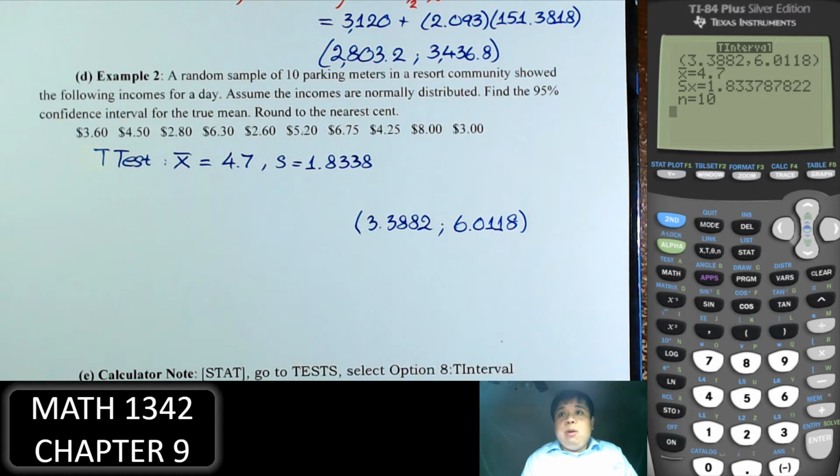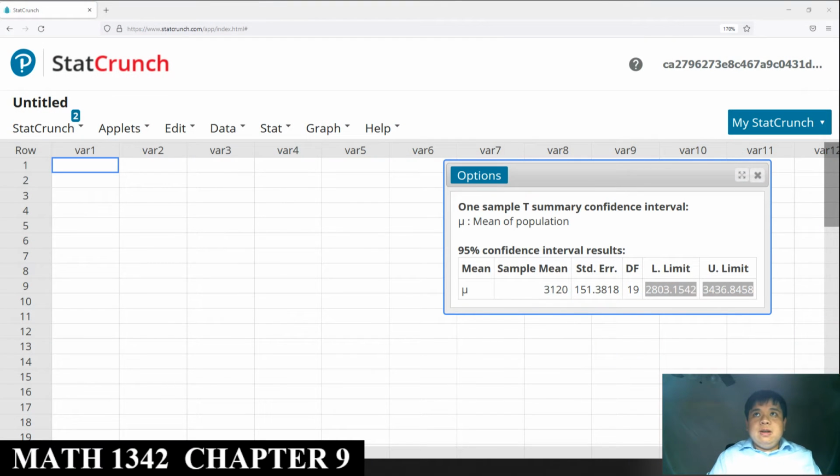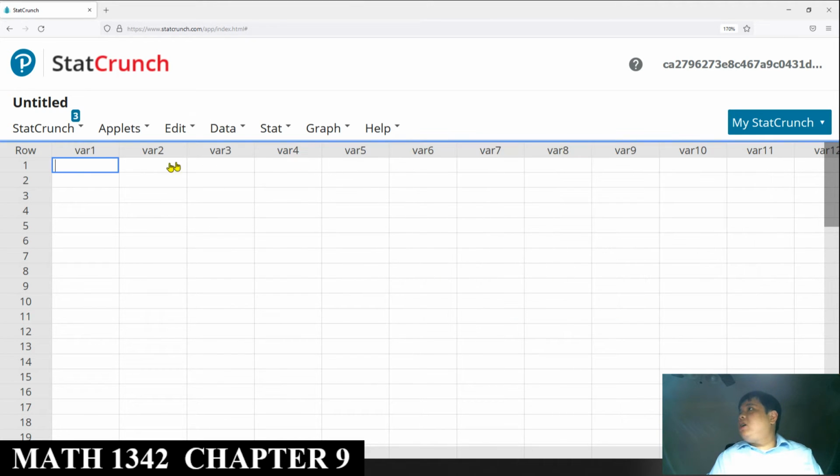Now I will try StatCrunch also. Let's close this. So I will enter the data in one of the columns. 3.6, 4.5, 2.8, 6.3, 2.6, 5.2, 6.75, 4.25, 8, and 3.